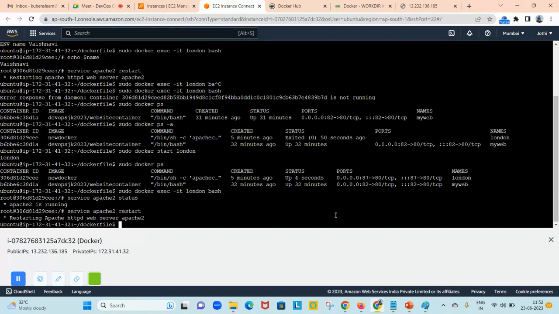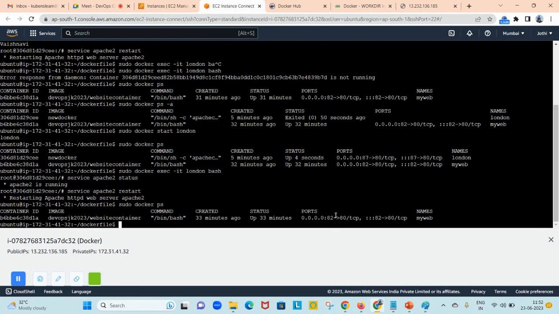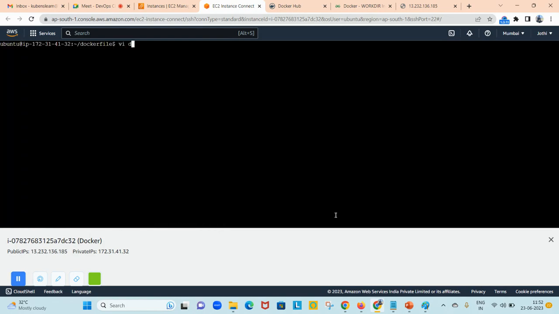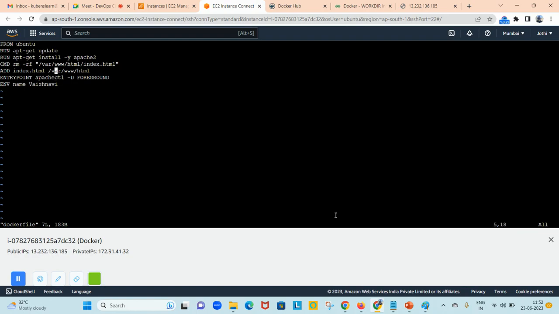We restart the service. When it is restarting, it's actually pushing us out for some reason. Sudo docker, I'm not sure why it stopped functioning. What I'm suspecting is this Docker file. Actually, we tried to remove this particular index.html. That may be creating an issue, I'm guessing.